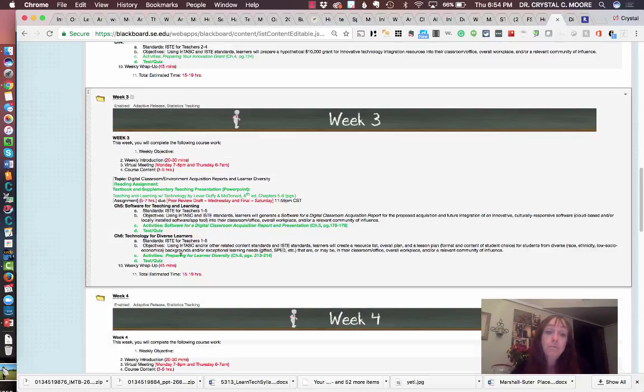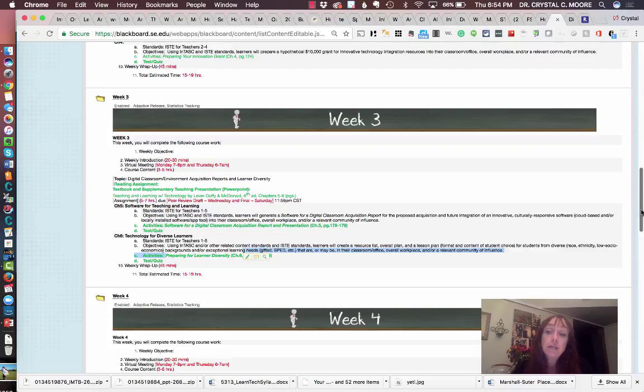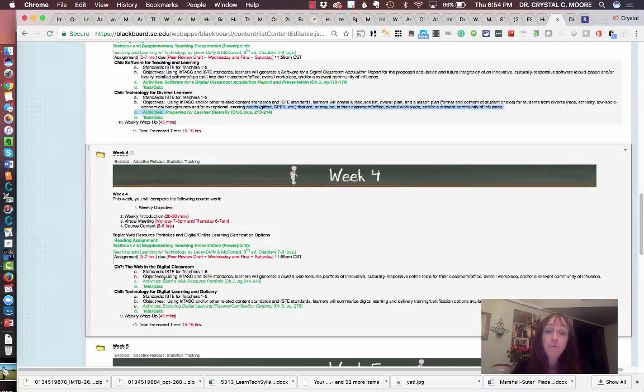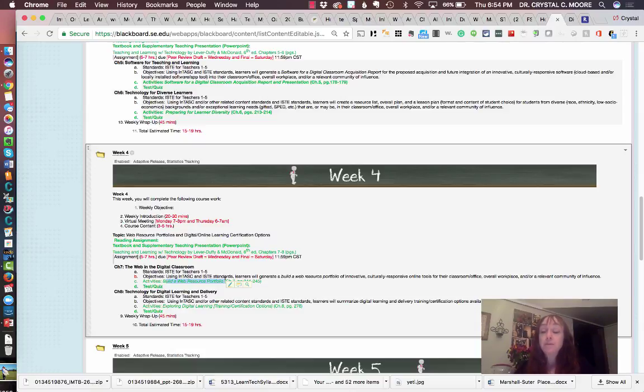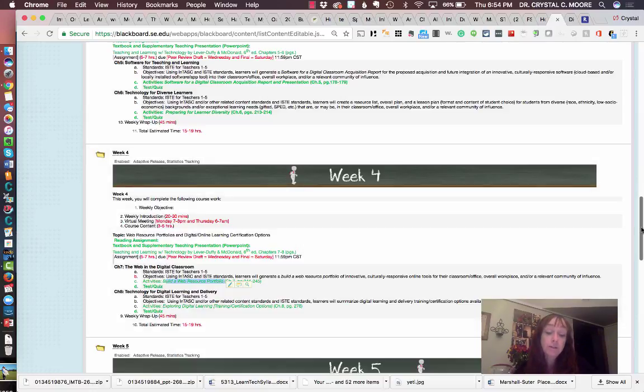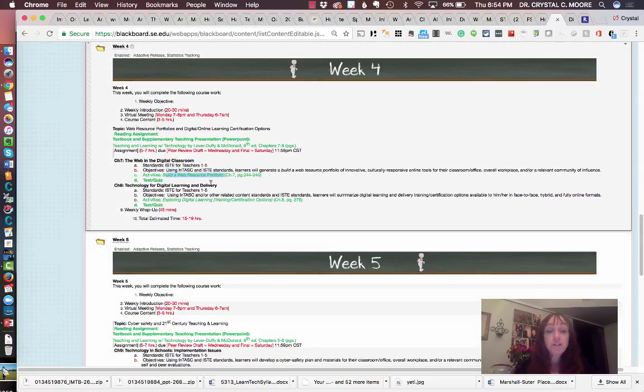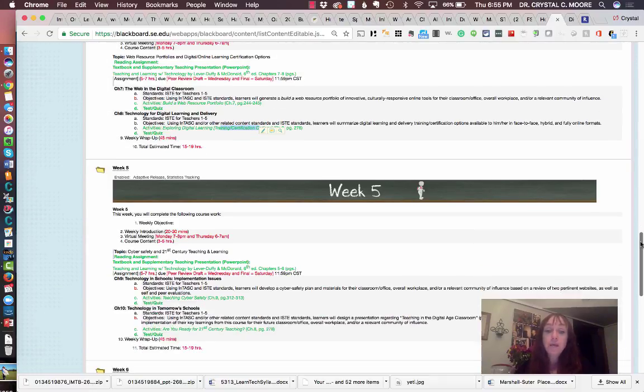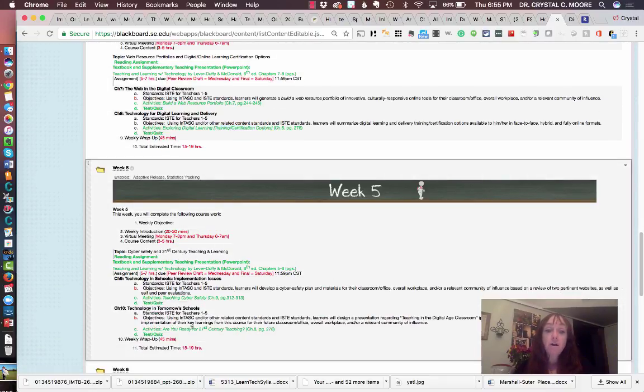So preparing for learner diversity is key. Building a web resource portfolio. So they're going to build a website, and they'll have resources based on websites that will go in there that they can carry with them, kind of a digital toolbox. Exploring digital learning. And then here's some training and certification options like Google Certified Trainer, Google Certified Learner, etc. And then there are many other activities.